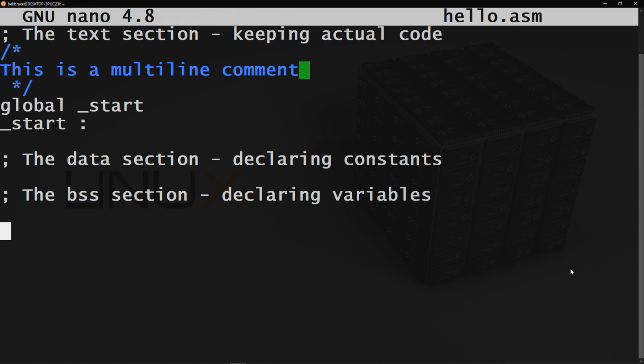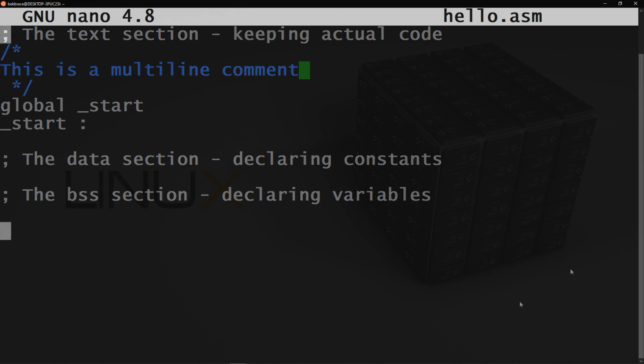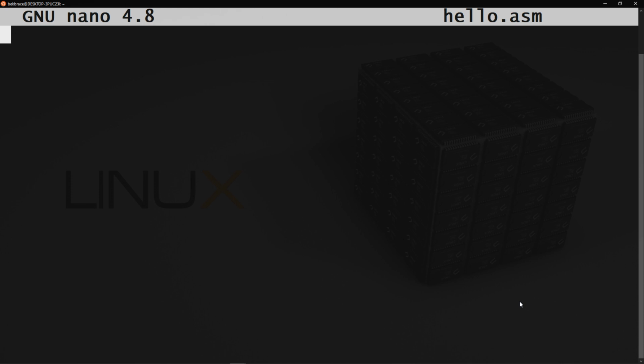And the last section is the BSS section, which is used for declaring variables. You can also think of this as the keyword let in JavaScript for variables declaration. Alright, so let's go ahead and write our program, and I will try to explain everything while typing.